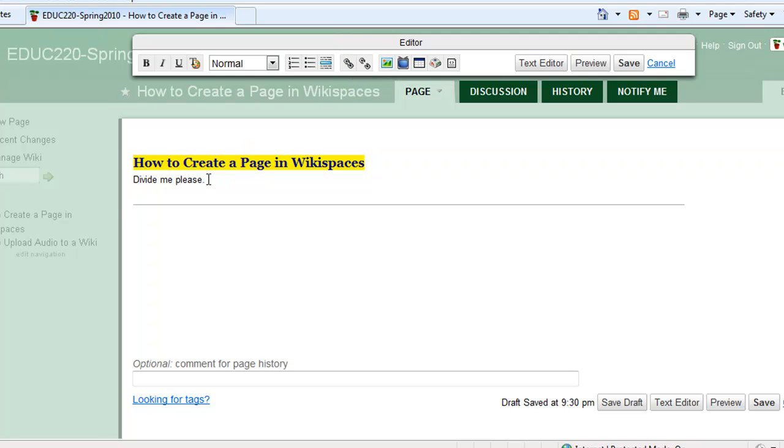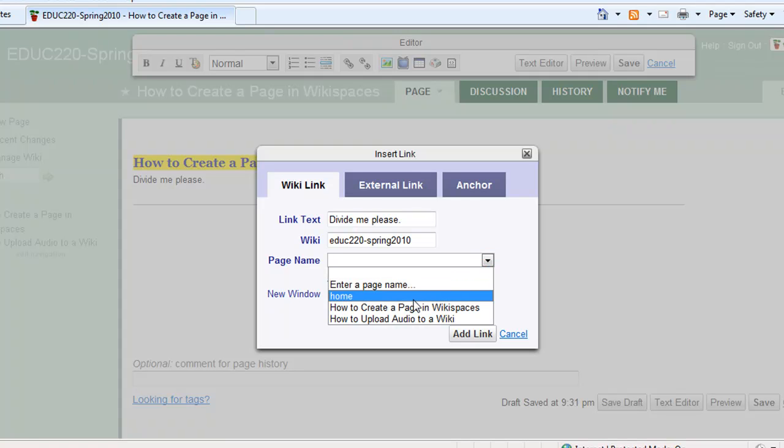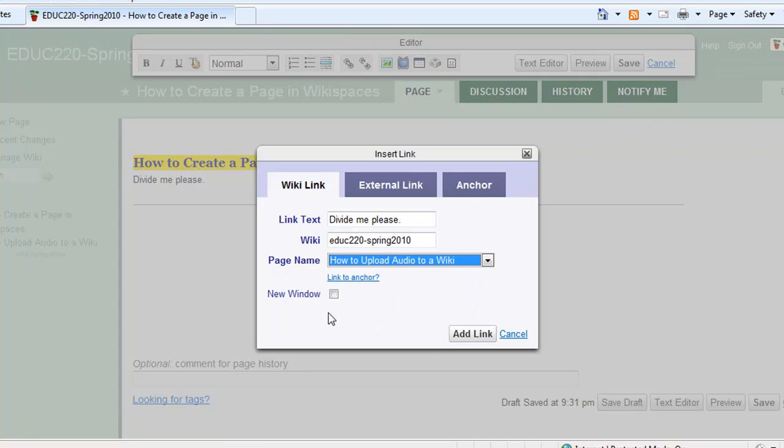If you wanted to add a link, you can add a hyperlink to another page on your site or an external link. So you can see the text that was selected for this. This is just showing what wiki you're in. And if I want to choose an existing page, I can select choose an existing page. Right now I only have a few, of course, created, but I could choose how to upload audio to a wiki. And then if you check mark this, this will open the window in a new window.